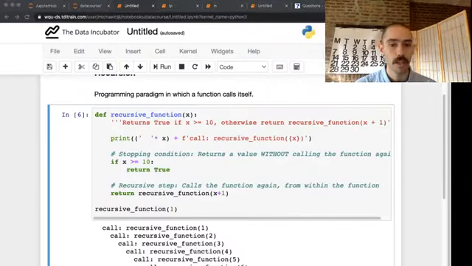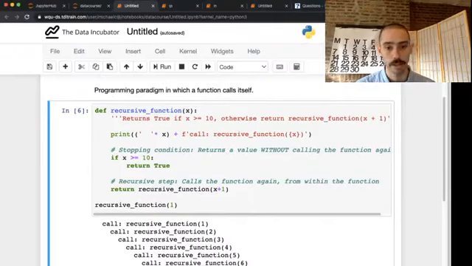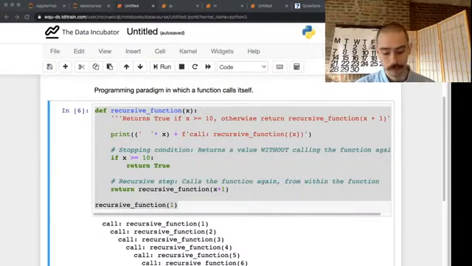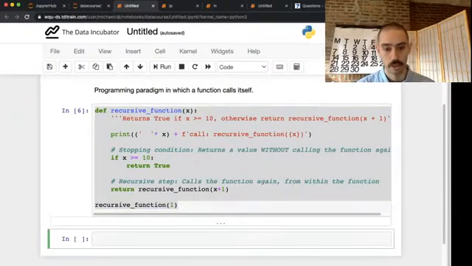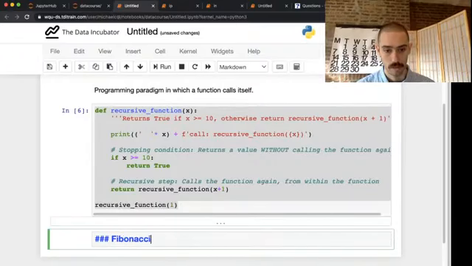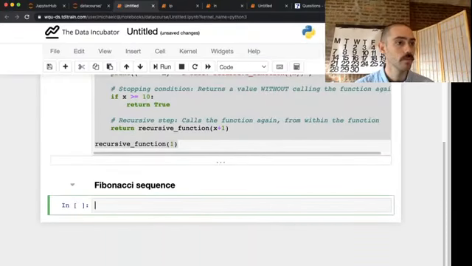So this is a kind of a boring recursive function. Let's look at a more interesting one. Let's look at a recursive function for the Fibonacci sequence. And let's see. How do I want to do this?